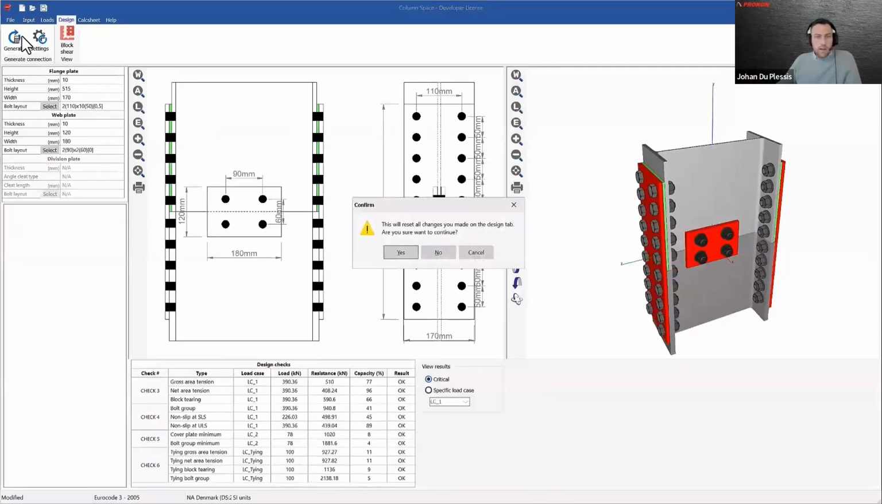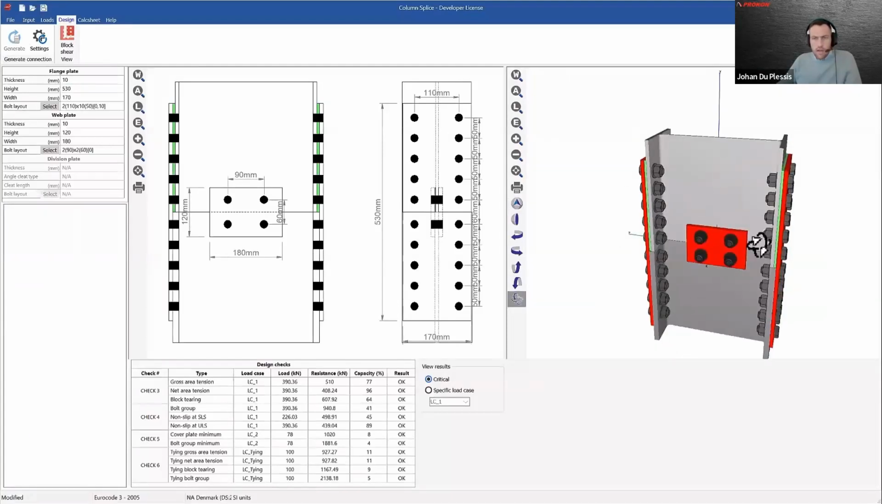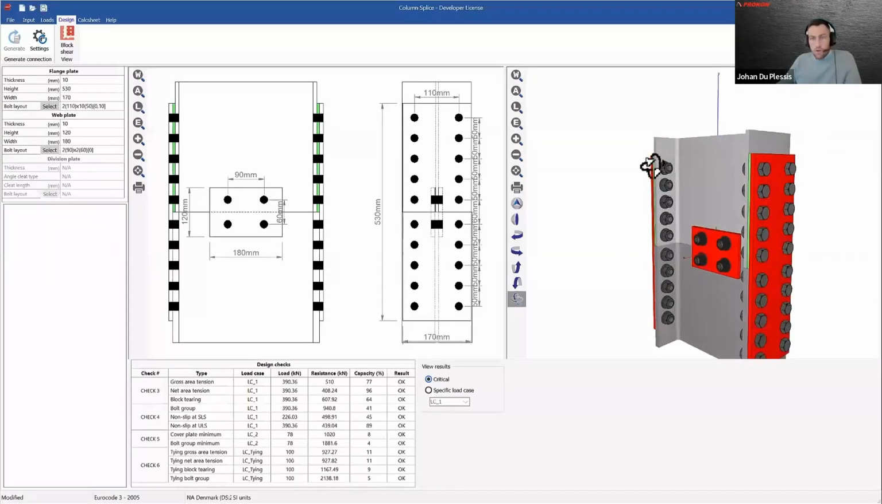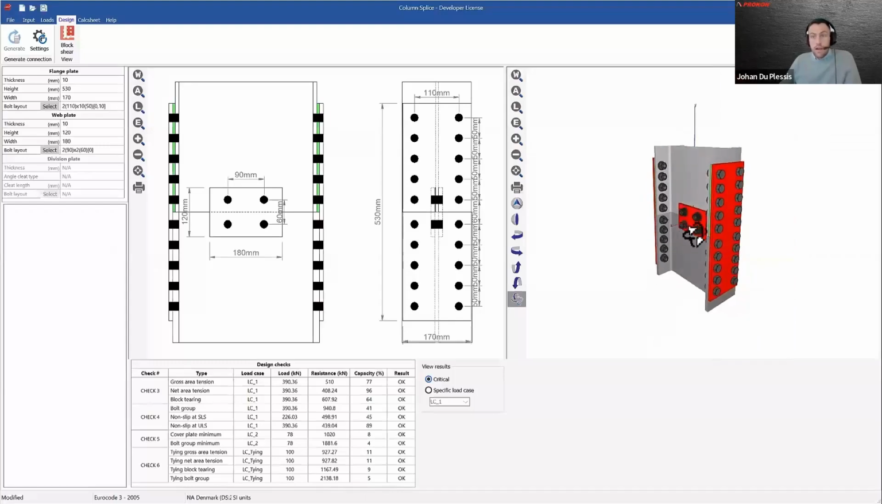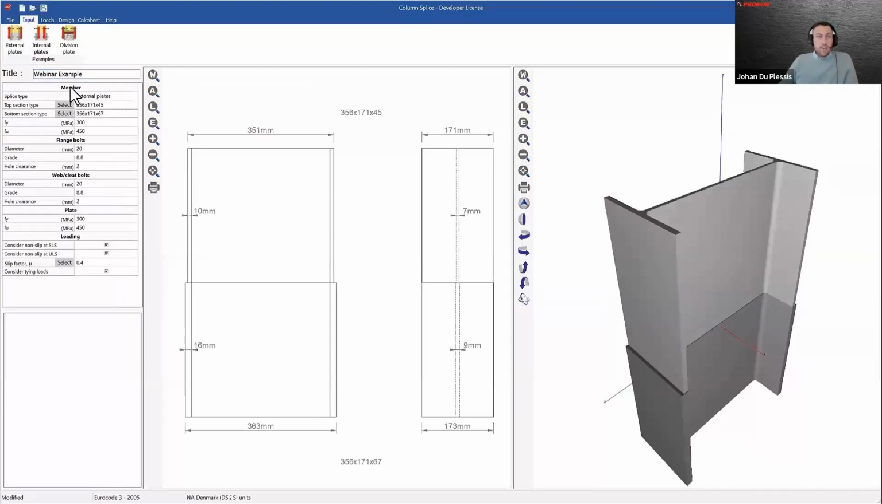And if we look at the design, we've got the button there that we can generate a splice connection. That generates a very nice connection for us, as you can see here with your bolts. So it looks like we've got 5 rows of bolts, 2 columns on each of the columns. So what's that? 20 bolts on each side that we need.